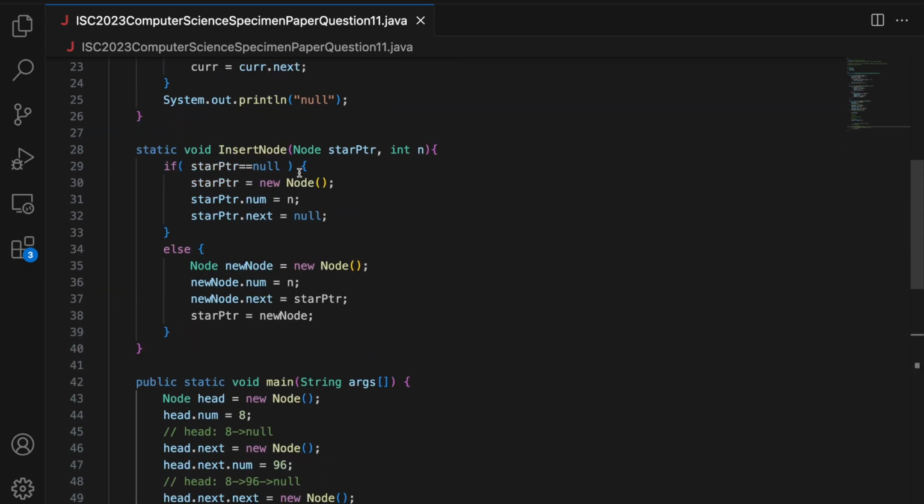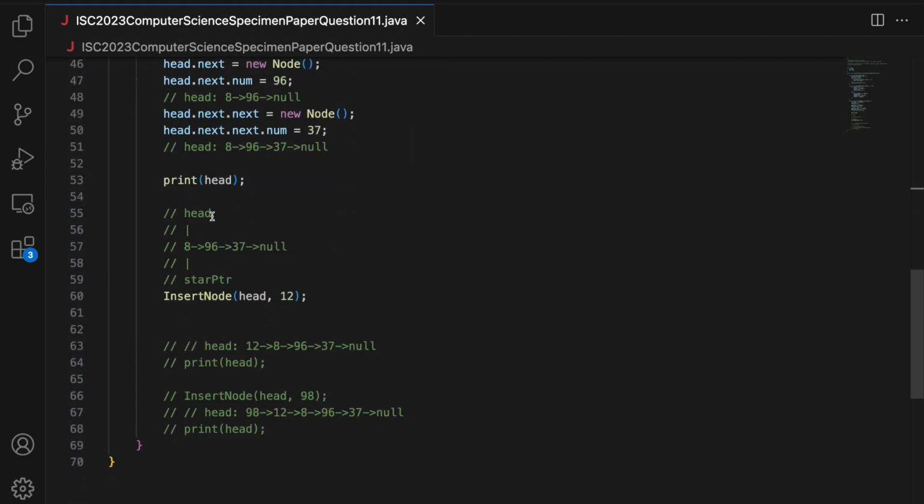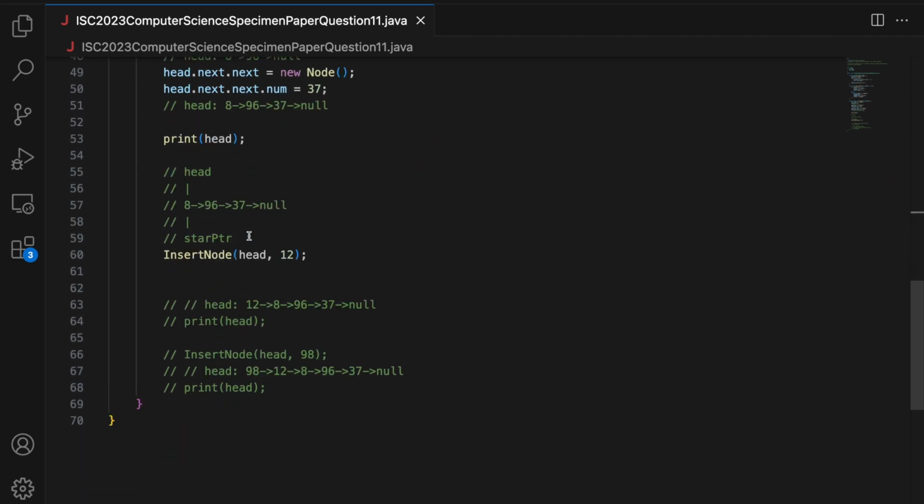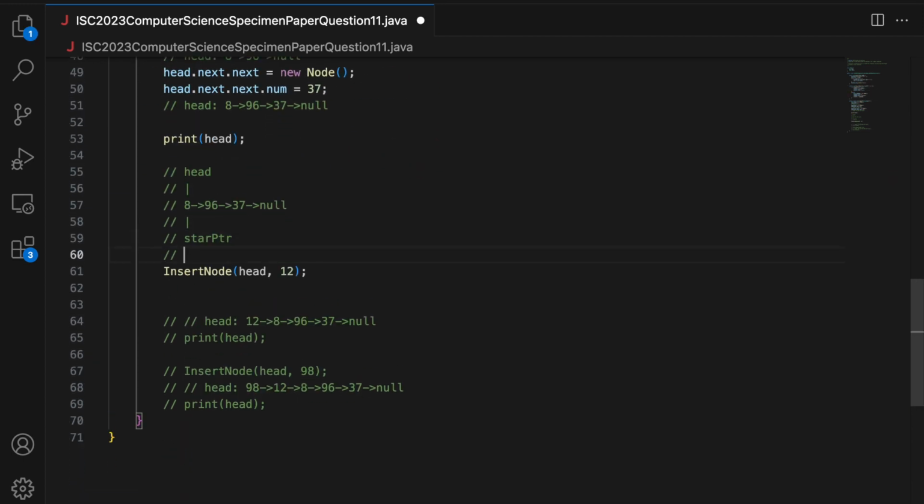Here, *ptr equals null is false because this node is not null, so you go to the else part. You create a new node. So we have a new node, and I'll say the new node has the value 12.